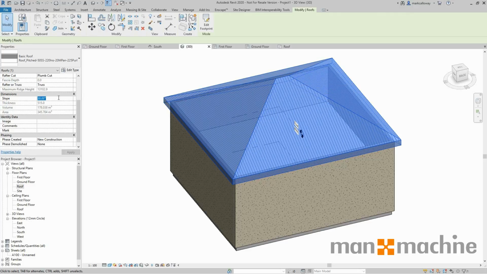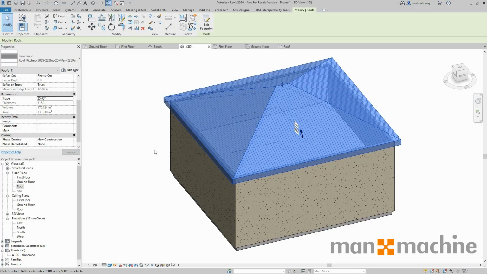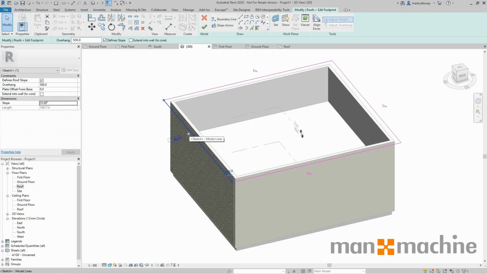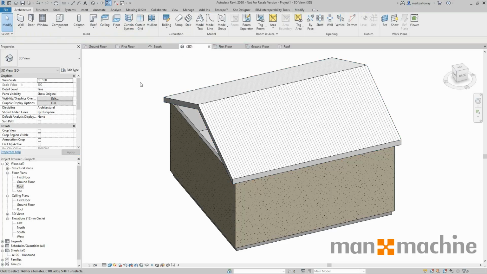Maybe it only needs to be 25 degrees. I can also choose on which faces the roof slopes. If I go back into editing the boundary of the roof, if I select one of these lines, you can see there's these little pink triangles. They define that side slopes. I can turn that off, for example, on these two ends here. And the roof will no longer slope on those faces.